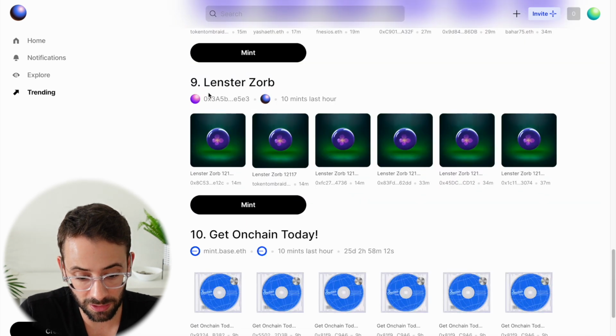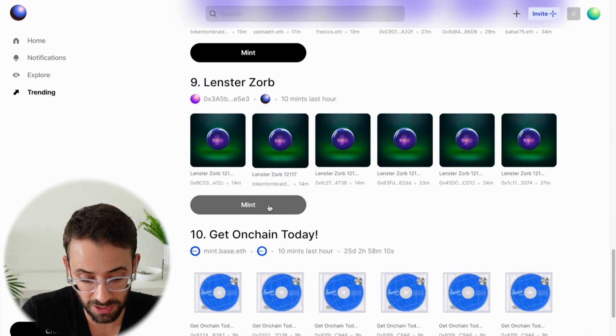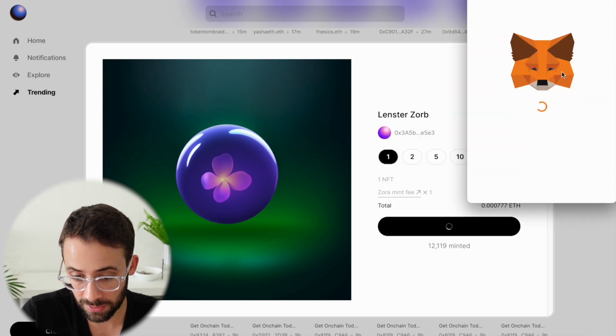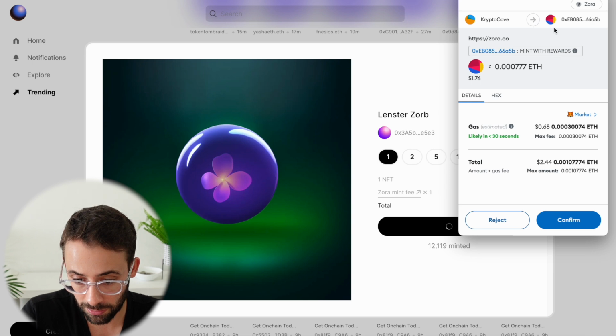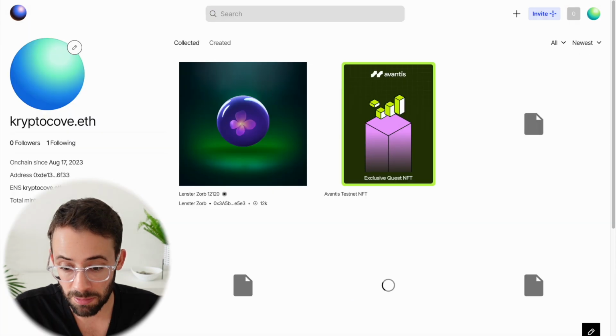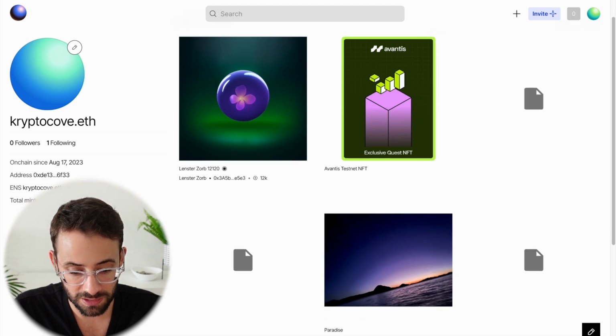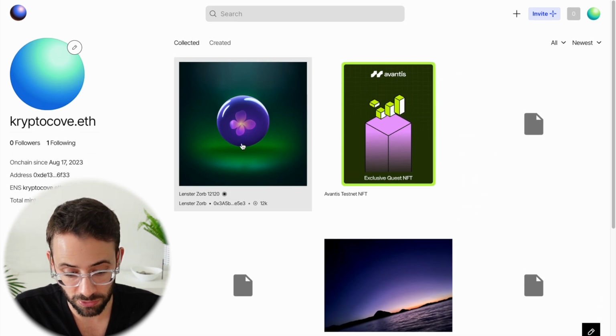So let's say I wanna get this Leinster Zorb. I would just hit mint, select the number that I want, and then click mint, and then confirm a transaction in my wallet. So let's just go ahead and mint one of these. And the mint was a success, so if I go here and click on my profile, I can see my new Leinster Zorb, which I have right here.